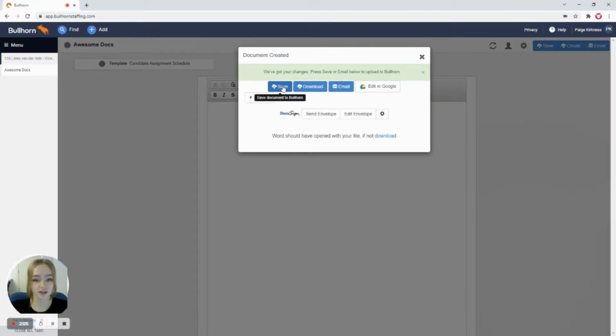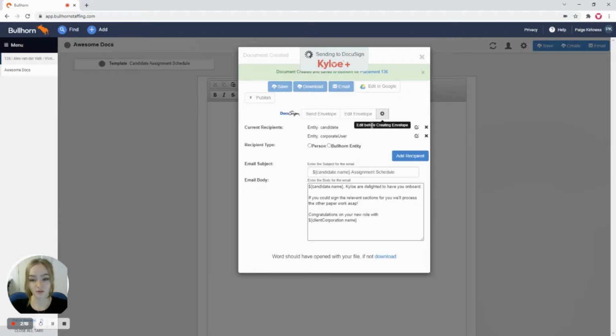I then want to save an unsigned copy of this document to Bullhorn, so I click the Save with the little cloud next to it. To send it out for signature, it's as simple as clicking the Send envelope next to the little DocuSign logo. If I drop down this cog, it might explain slightly better what's happening.